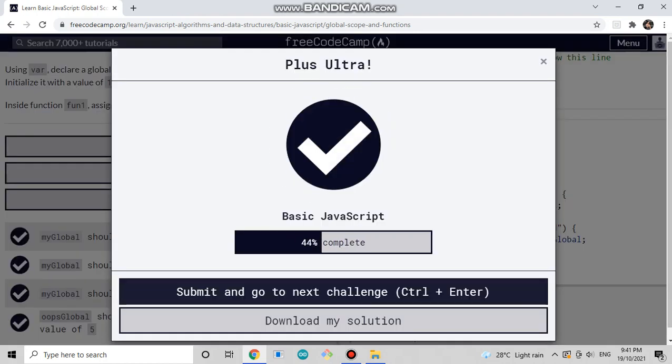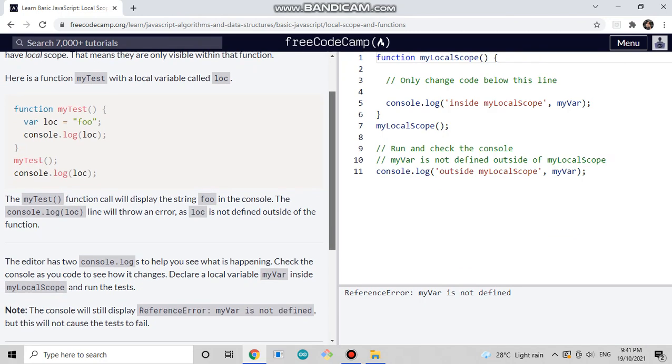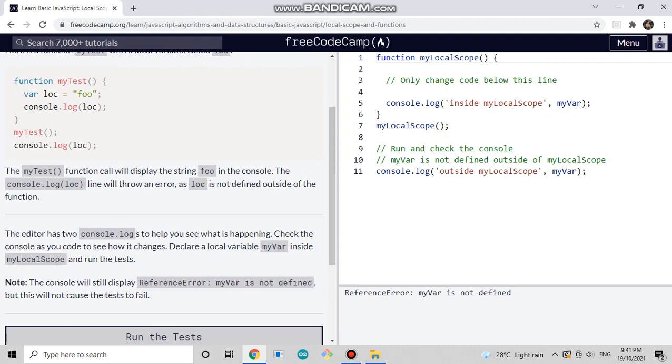So for task 50, local scope and functions. Variables which are declared within a function as well as the function parameters have local scope. That means they are only visible within that function. So the myTest function call will display the string, but the console.log line will throw an error as loc is not defined outside of the function.